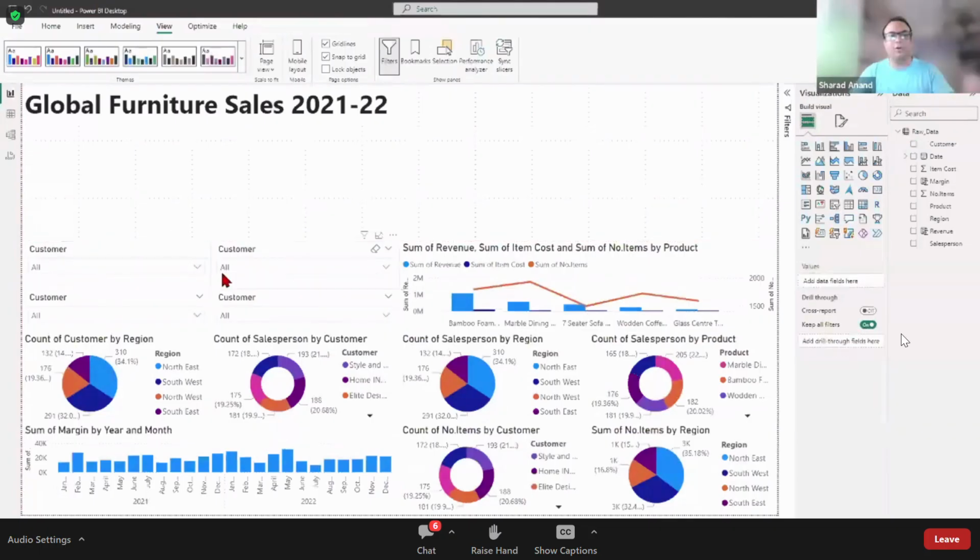Now all four slicers are saying the same thing. Don't worry. I first want customer. Here, instead of customer, you can have product. You may want to filter by product, to see how different products are doing. You may also want to see how different regions are doing, and how different salespersons are doing. So I've got four different slicers here.